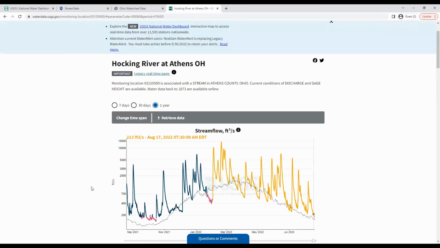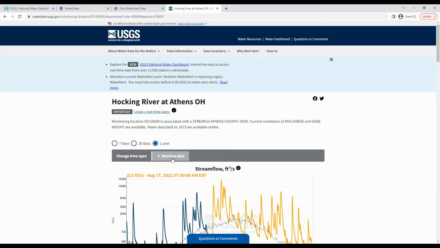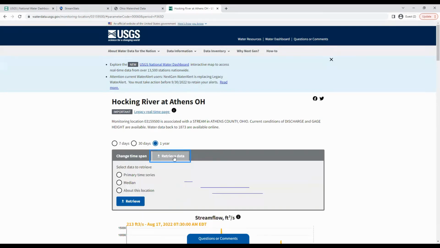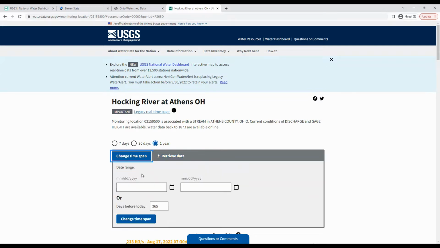We can also, if we scroll up, retrieve data. There's this button here that says retrieve data. And so we can download the primary time series, which right now is Streamflow. This will open in a separate tab. And we can also change the time span.